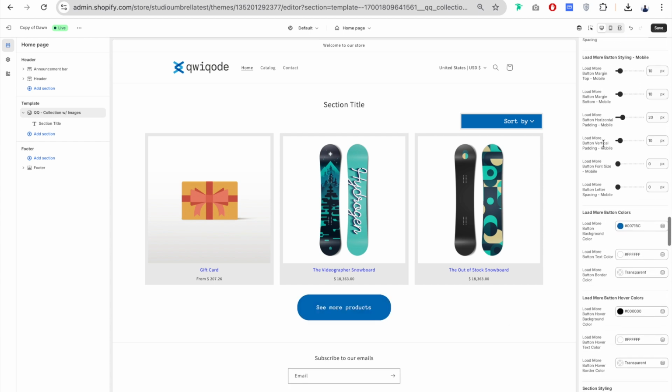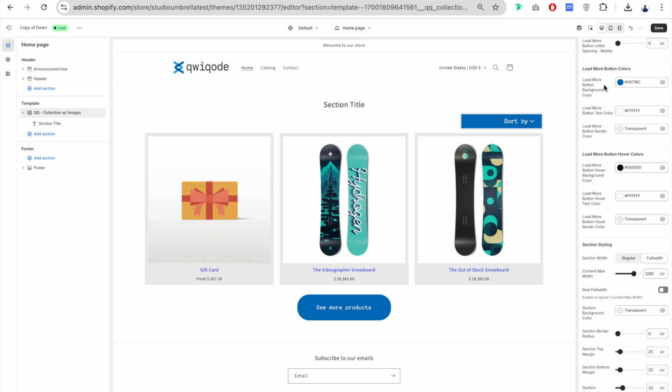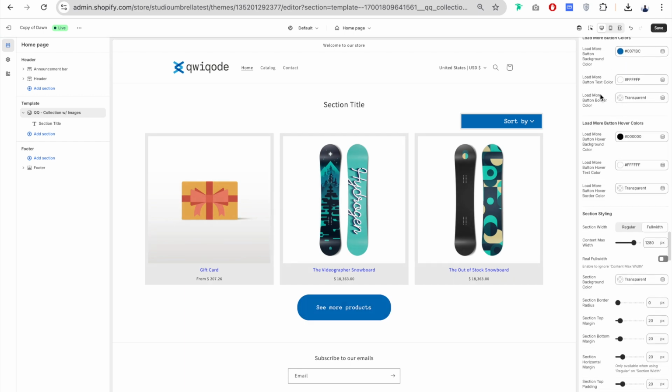And down here we have the options for mobile. You have the top, bottom margin, the horizontal and vertical padding, font size, and letter spacing. Okay, and down here we have the colors. And the first option is the background color. So you can update this to be a different color. And you have the text color and you have the border color.